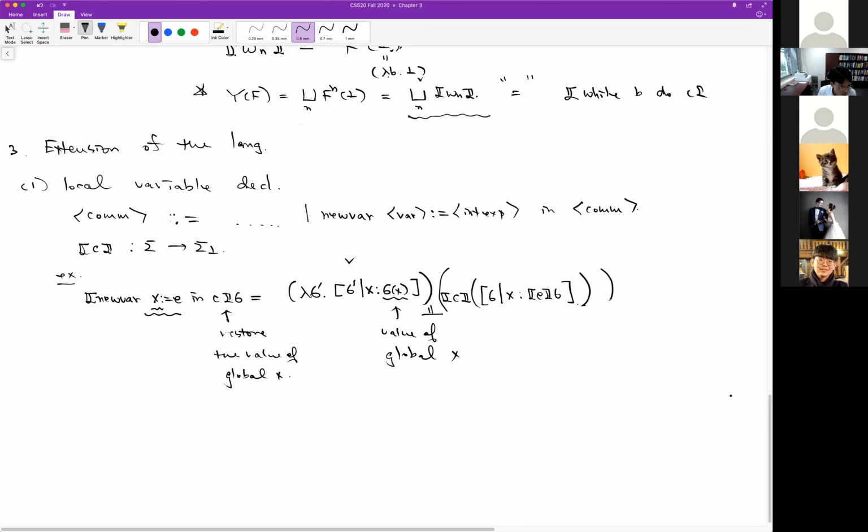And now, that's the definition. But once we have this local variable declaration, we can define the notion of a free variable appearing in the command C, which is defined just like what you expect. It's defined as usual in a syntax-directed way. Let me give you just a few cases.